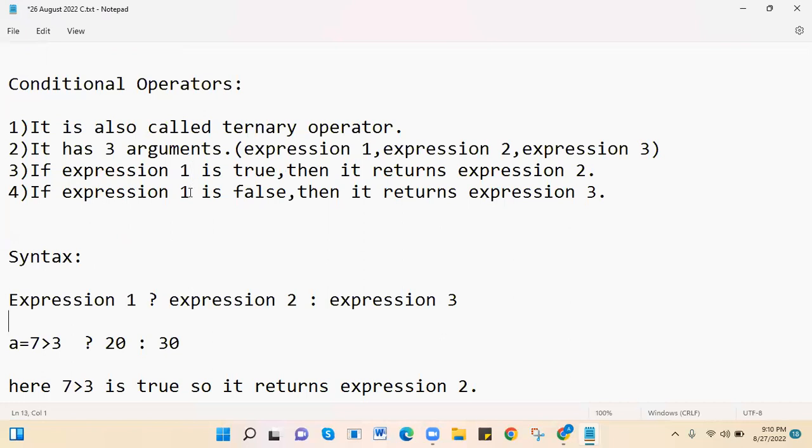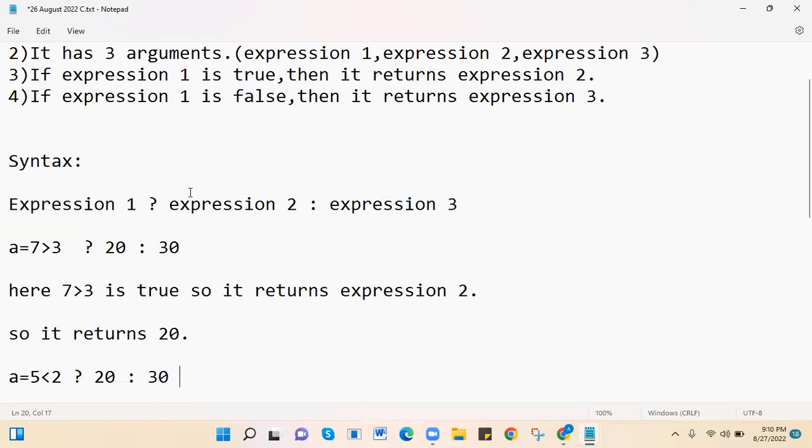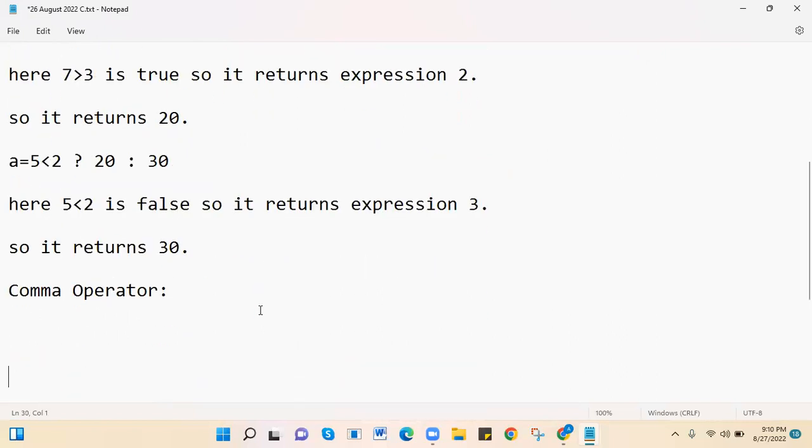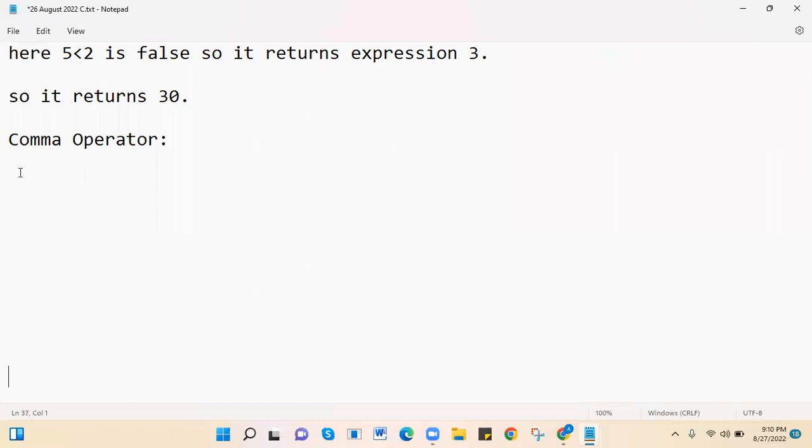We have one condition here. Expression 1 is nothing but a condition. If expression 1 is true, it will return expression 2. Otherwise, it returns expression 3. Okay. Next one is the comma operator. A comma is used to separate two variables, or to separate any two input values. That is nothing but the comma operator.